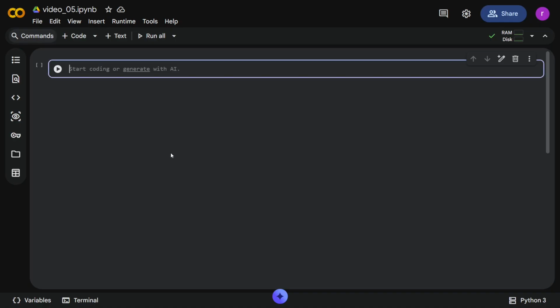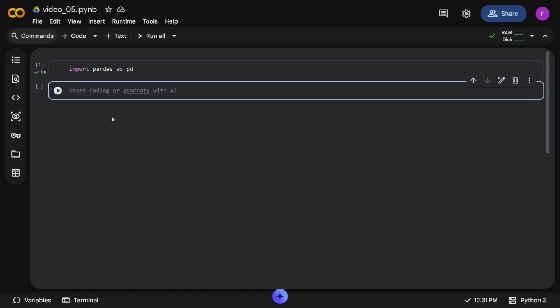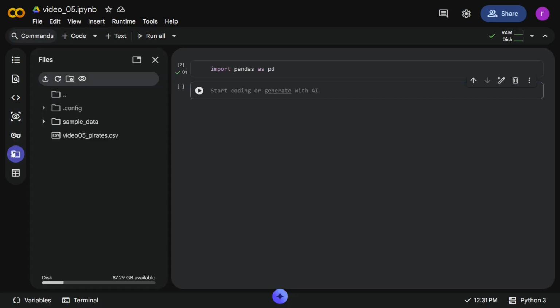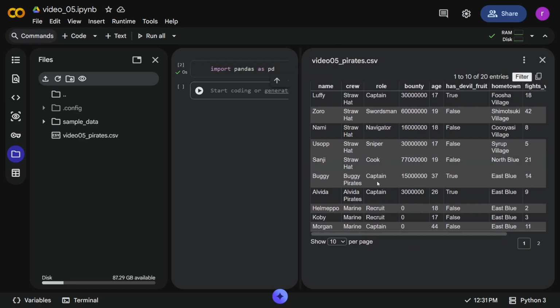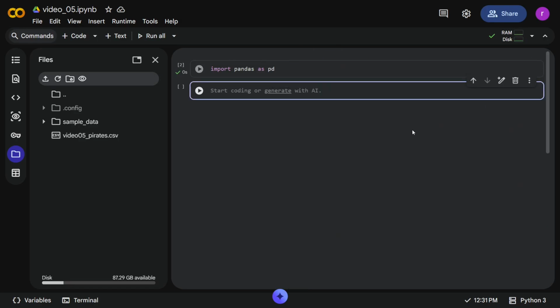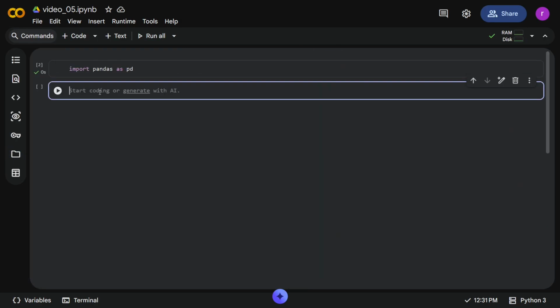So let's start by import pandas as pd, shift enter. Then, I already have a file here in the file system, so let's bring that in.